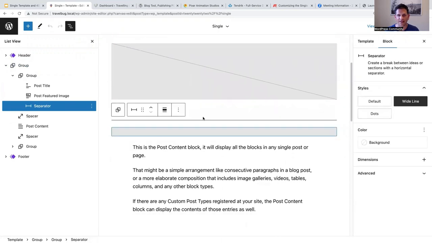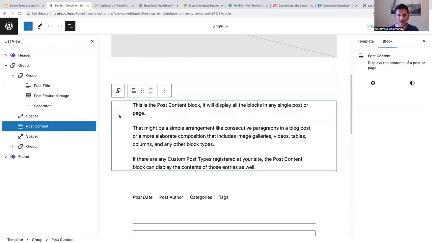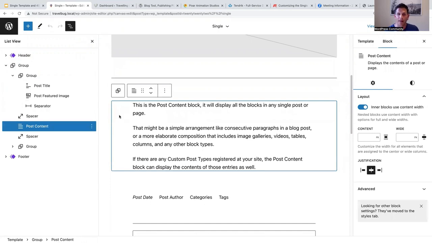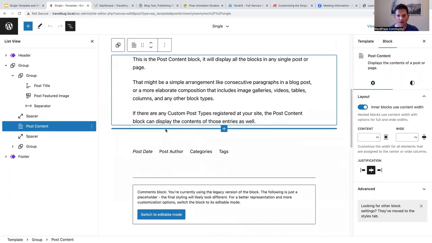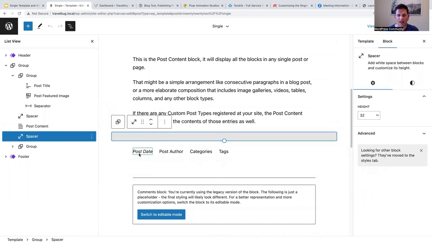You've got a separator block. You've got your post content block. Now remember, we don't add any content to our single template. This is only to provide structure. So all the content from your post will be pulled in by the post content block. And then below your post content block, we've got another separator block, we've got a spacer block, and then we've got our post date block, post author block, and the categories block and the tags block. And then another spacer block and separator block here at the bottom.